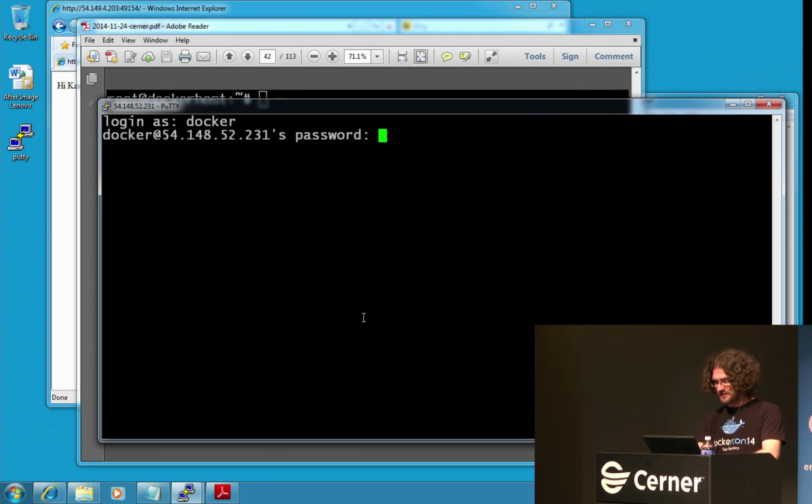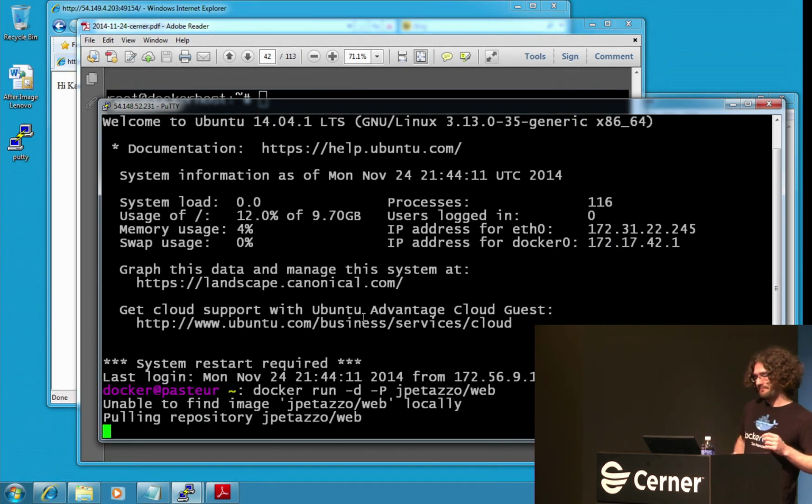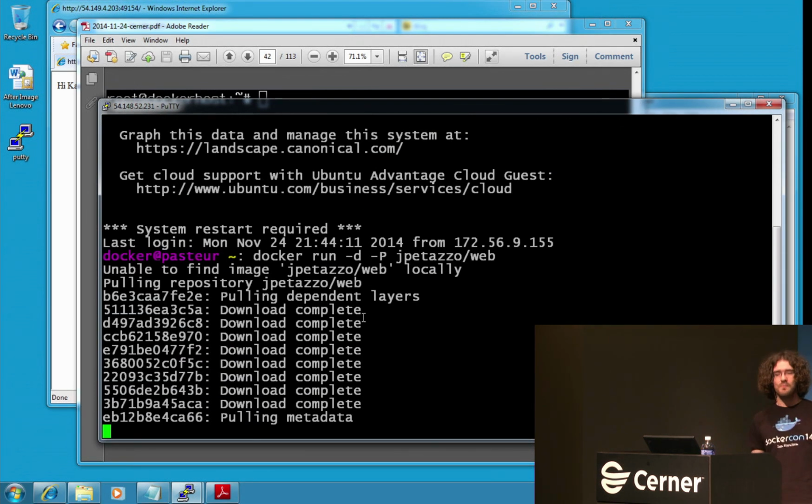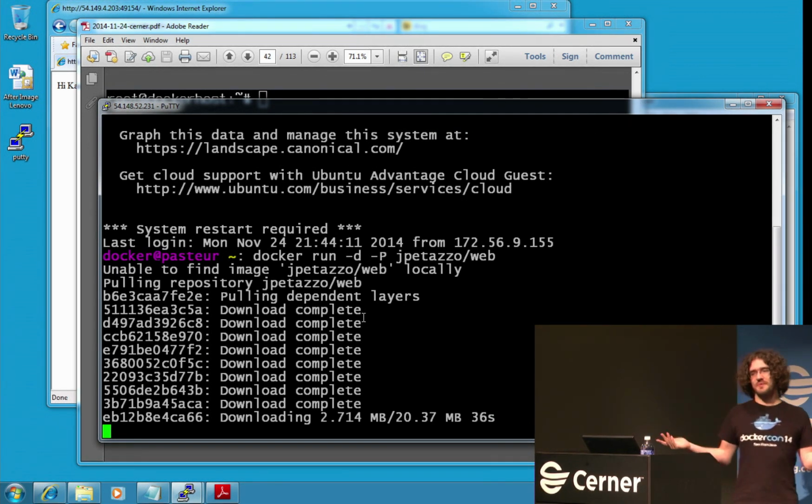So that's like a brand new Docker machine. I haven't done anything on it, and now I will docker pull. I will even do docker run -d -p jpetazzo/web. And so this could be a completely different distro. This could be running on a completely different cloud. Those two VMs have been deployed the same way because I'm a very lazy person.